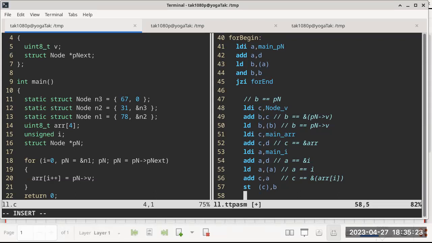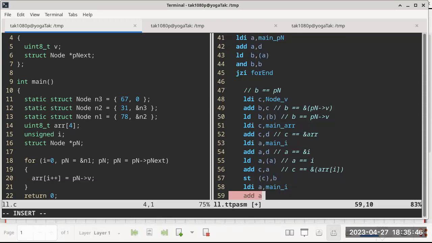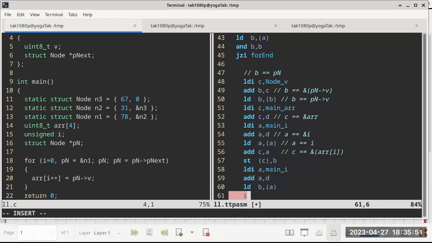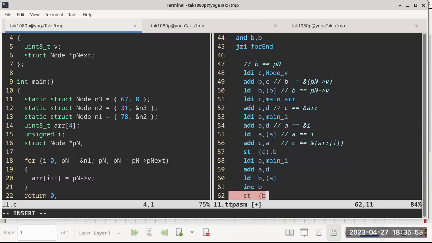So now I have no way but to recalculate the address of I, so I can increment it. It's not too big of a problem. So we just have to do another LDI. Technically speaking, I can shortcut just a little bit, but I'm not going to shortcut it. So I'll just LDIA with main underscore I, add AD, LDBA, increment B, STAB, and that will do the I++.